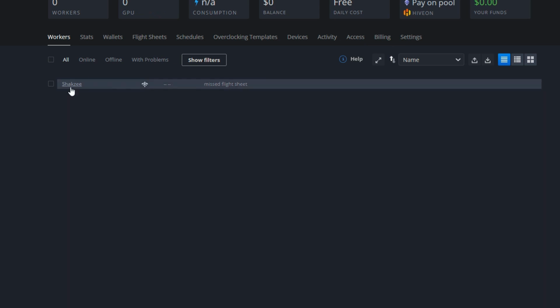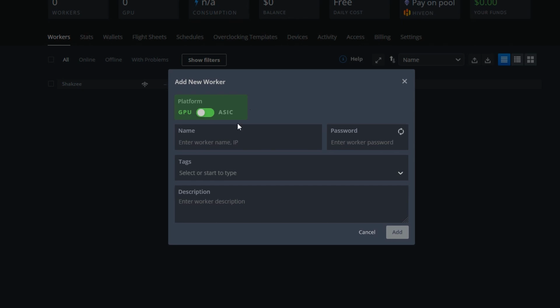Make sure you can create multiple workers in a single farm. Let's suppose you have 10 rigs and you want to mine with the 10 rigs separately, then you have to create 10 workers here. So just click on the worker. Make sure we are going to mine cryptocurrency by using GPUs. So that's why I have selected the GPU. If you are using an ASIC miner, you have to select the ASIC miner. But we are creating a GPU worker.